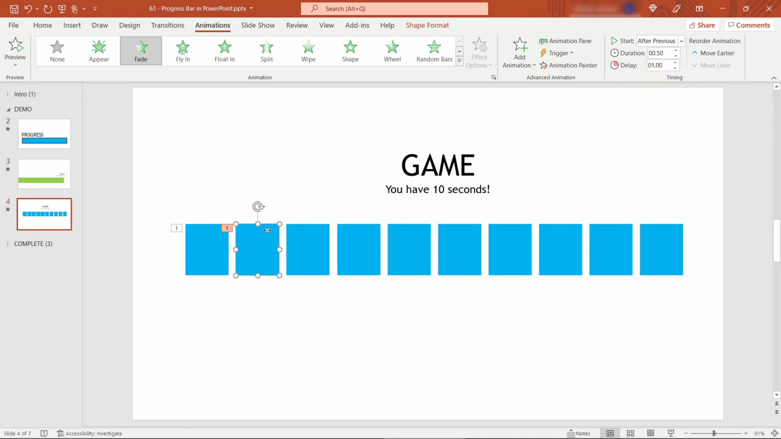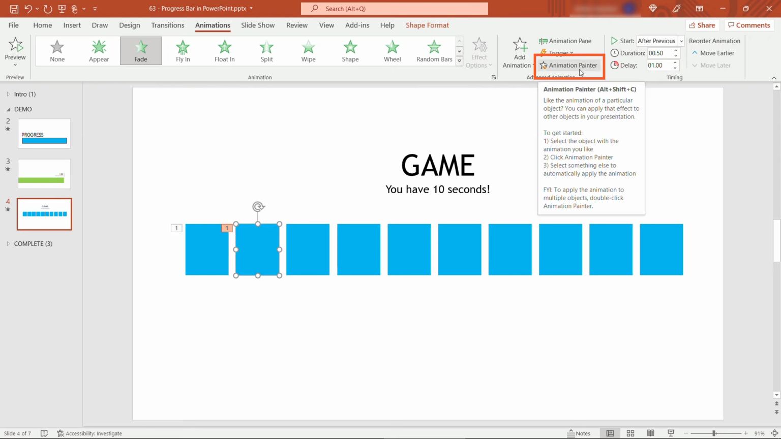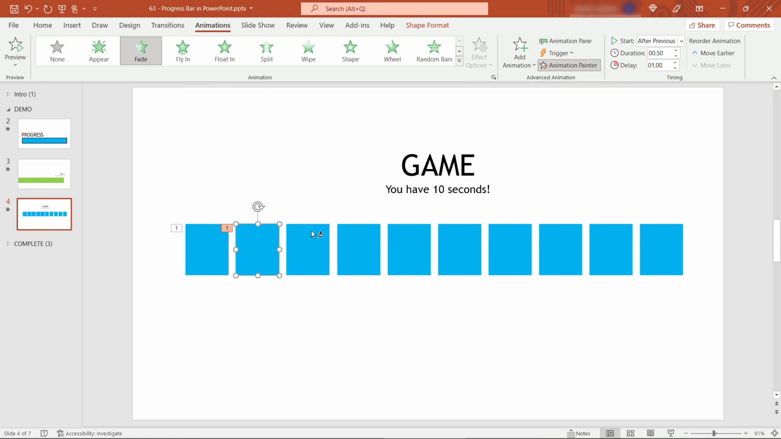Now with this selected, the animation painter is really handy here. So if you click on the animation painter here, it'll basically copy paste or paint over the animations from one thing to another. And if you double click it, it lets you do multiple objects. So I'll double click animation painter, and I'll paint the same animation onto this one and all the subsequent ones as well.